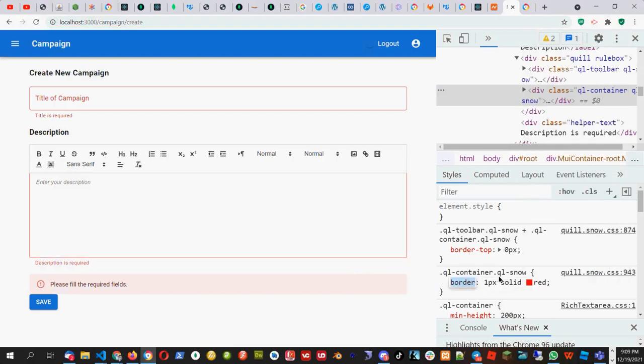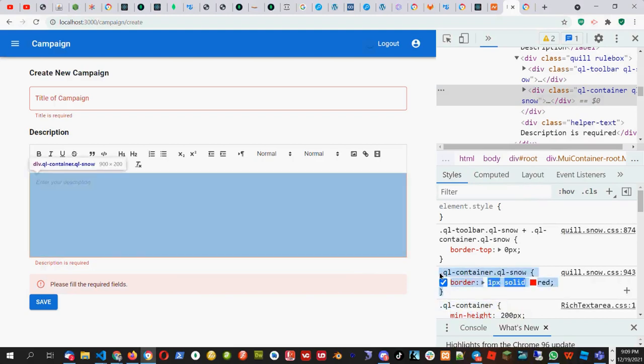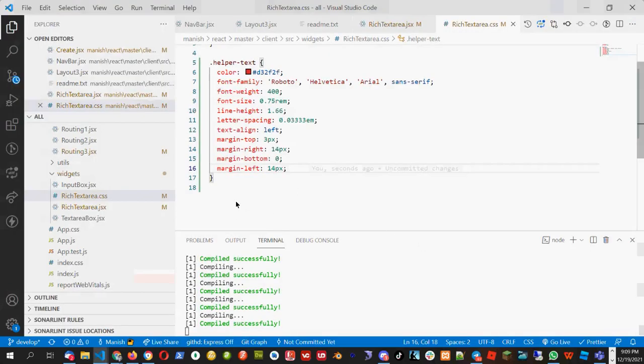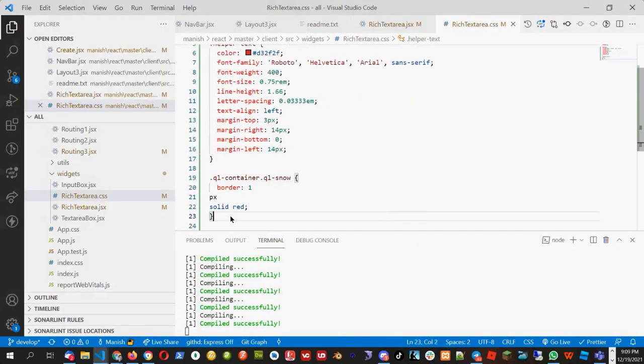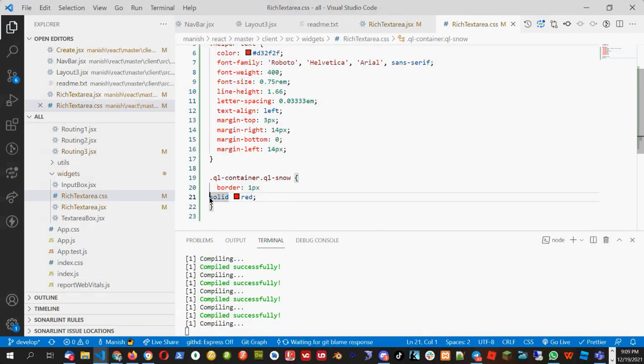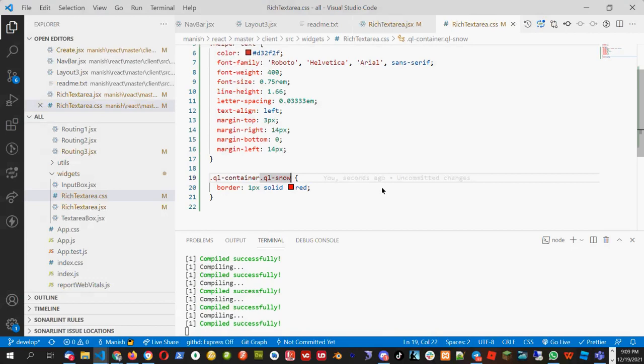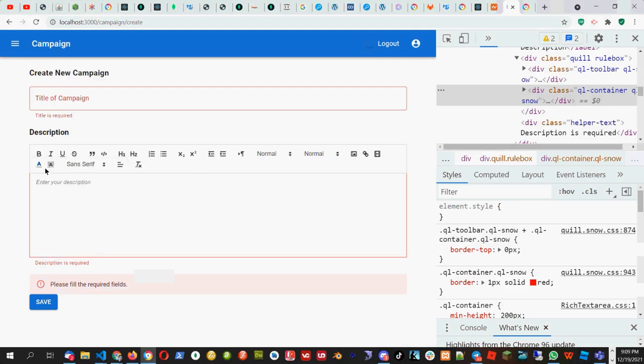Okay, at least if I put quill container QL snow, I get this border. So let me put in the CSS: quill container quill snow, border is 1 pixel, solid gray, but I only want to show it if there is error. So let me append it with error. If we have error and then we have the quill container, then it should show the border red. And this I will put manually. You don't have to remember it kind of thing.